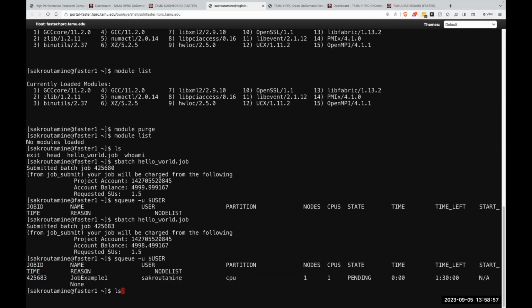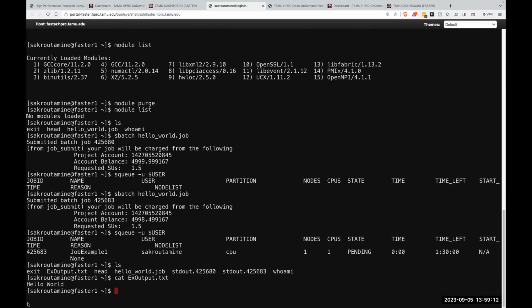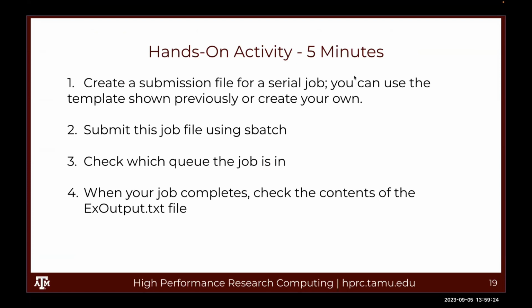So once this is done, I can type ls again, and I can see we were expecting to print out to this output file. So we can go ahead and try to read this output file and see what the result was. And as you can see, hello world. Now I want you guys to try to do the same thing I just did.